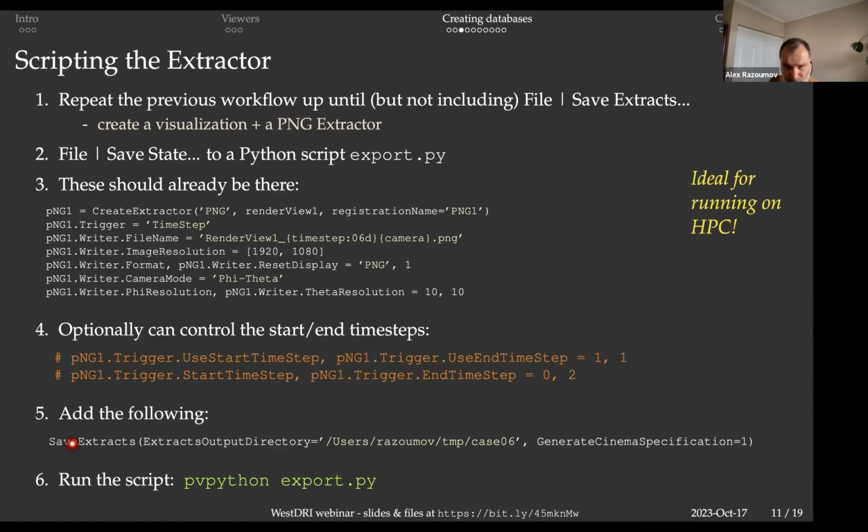And then eventually the last line in your script is going to be save extract. So you're specifying the file path and the file name that you're saving this Cinema database to, and then you're enabling the Cinema database, right? So just checking that, setting this to 1, and then you have a script, you save it, and then you run it as a Python script.